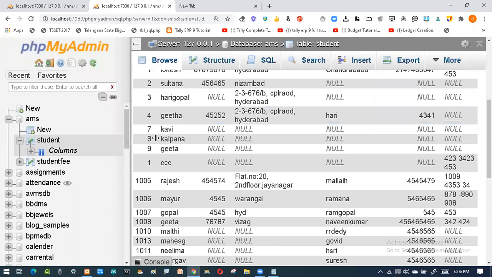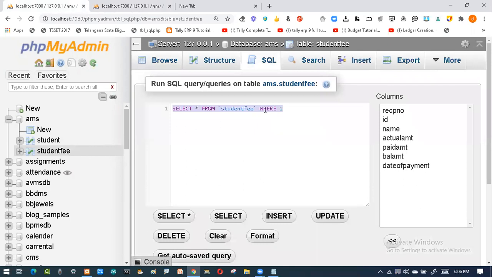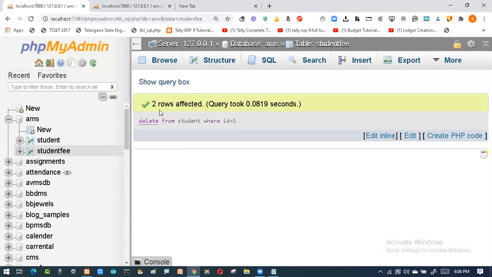Right. Now I want to delete the record of 1. So go over here. So I'll say record number 1. What happens? Delete this, enter it. So it is saying 2 records have gone. So why have 2 records gone?